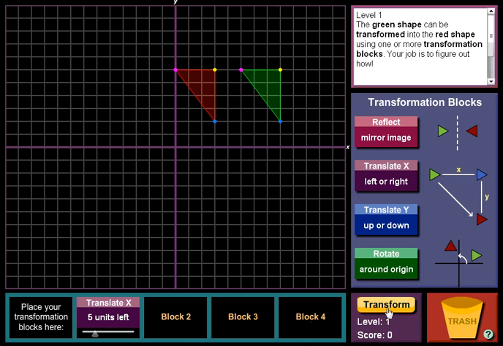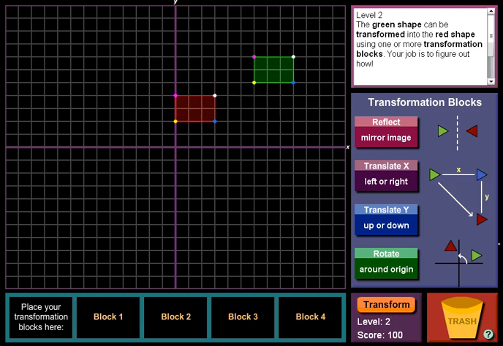So once I have my block set up how I want, in order to see if I am correct, I'm going to click the transform button right here. And you get a really cool sound, and if it overlaps exactly, it'll disappear and bring you to the next level. So again, it gives you really similar, the same directions each time. So now I need to figure out how to get this green shape here.